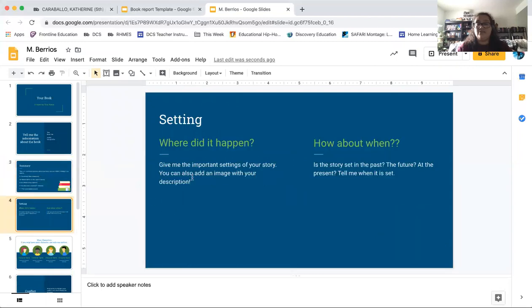Setting, where did it happen? You're going to give me the important settings of your story. You can also add an image with your description if you want. And how about when? Was it set now, in the past, in the future? Tell me when it's set and how you know, okay, that it was set there.